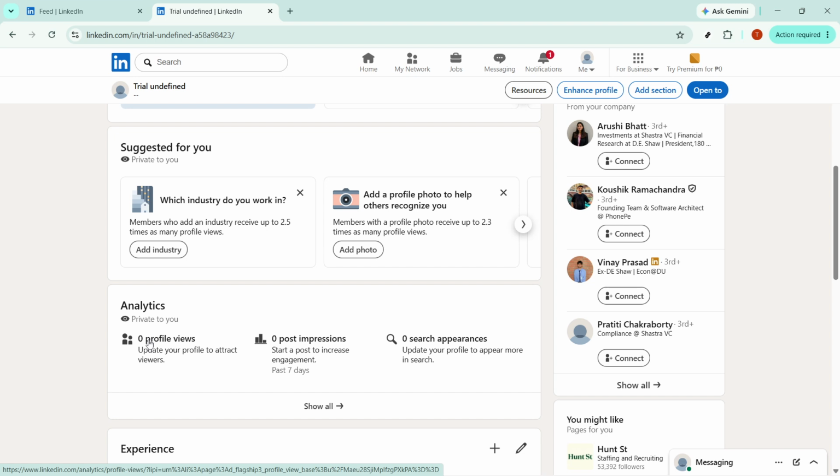That's all there is to it. By going to your profile, scrolling down to Analytics and selecting Profile Views, you can quickly check who has been visiting your LinkedIn profile. As a final tip, it's a good idea to check this section regularly if you're networking, job searching, or building your professional brand. It can help you spot trends in who's finding your profile and give you a better sense of your reach on the platform.